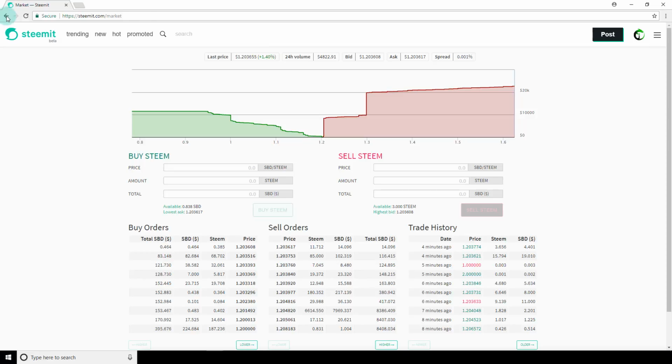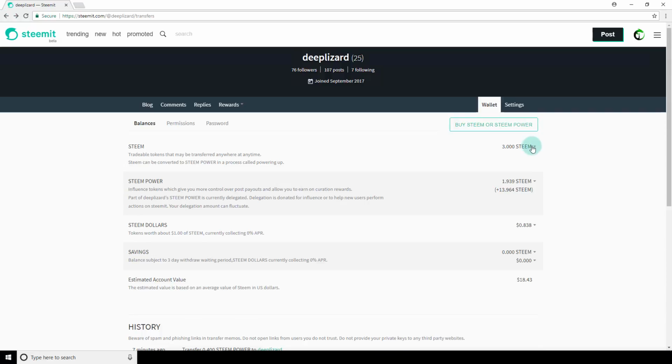So now we'll go ahead and navigate back to our wallet again. And we now see that we've covered all the options available for Steem transfers. So let's now move on to Steem Power. If we click on the options we have for Steem Power, we see that we can power down or buy Steem Power. Let's start with power down.